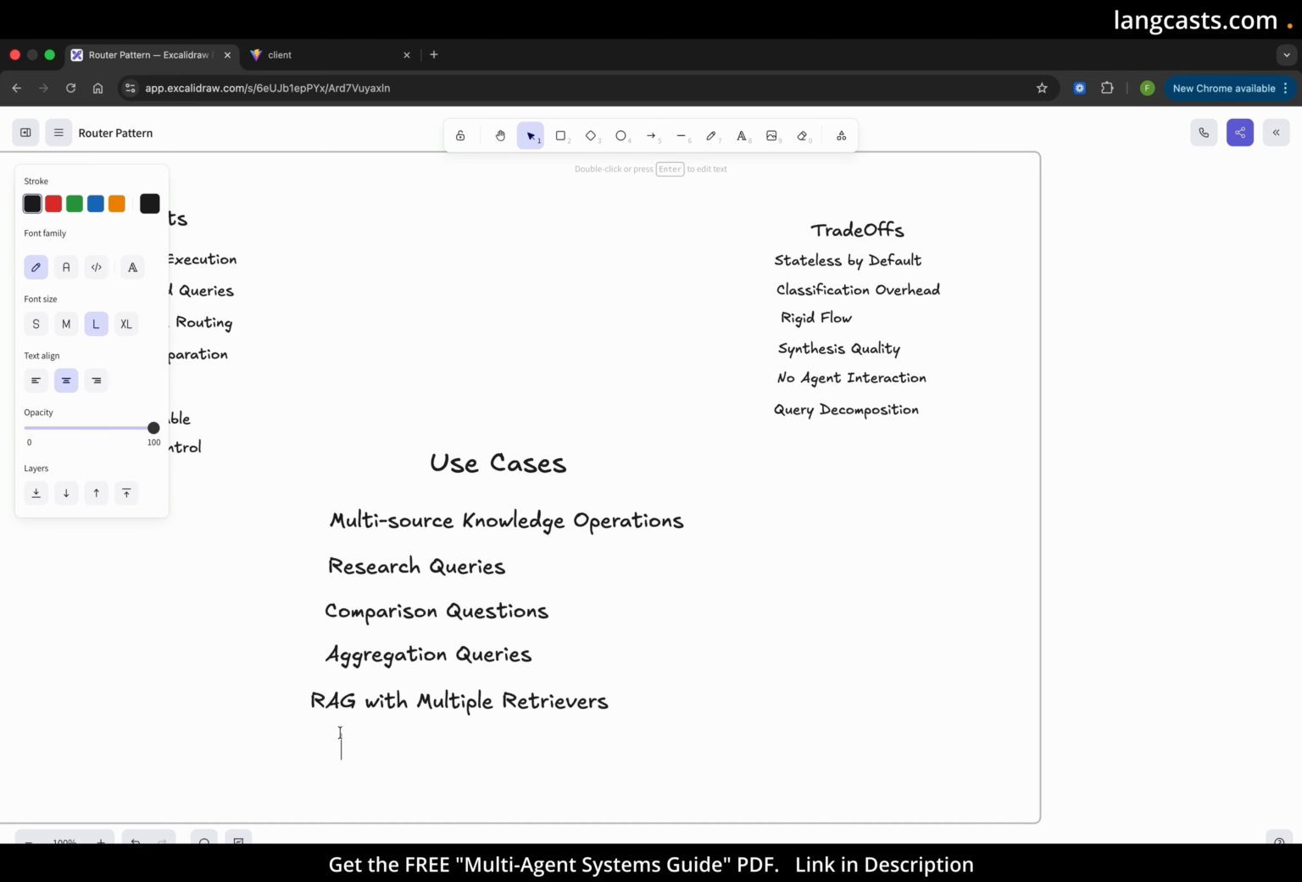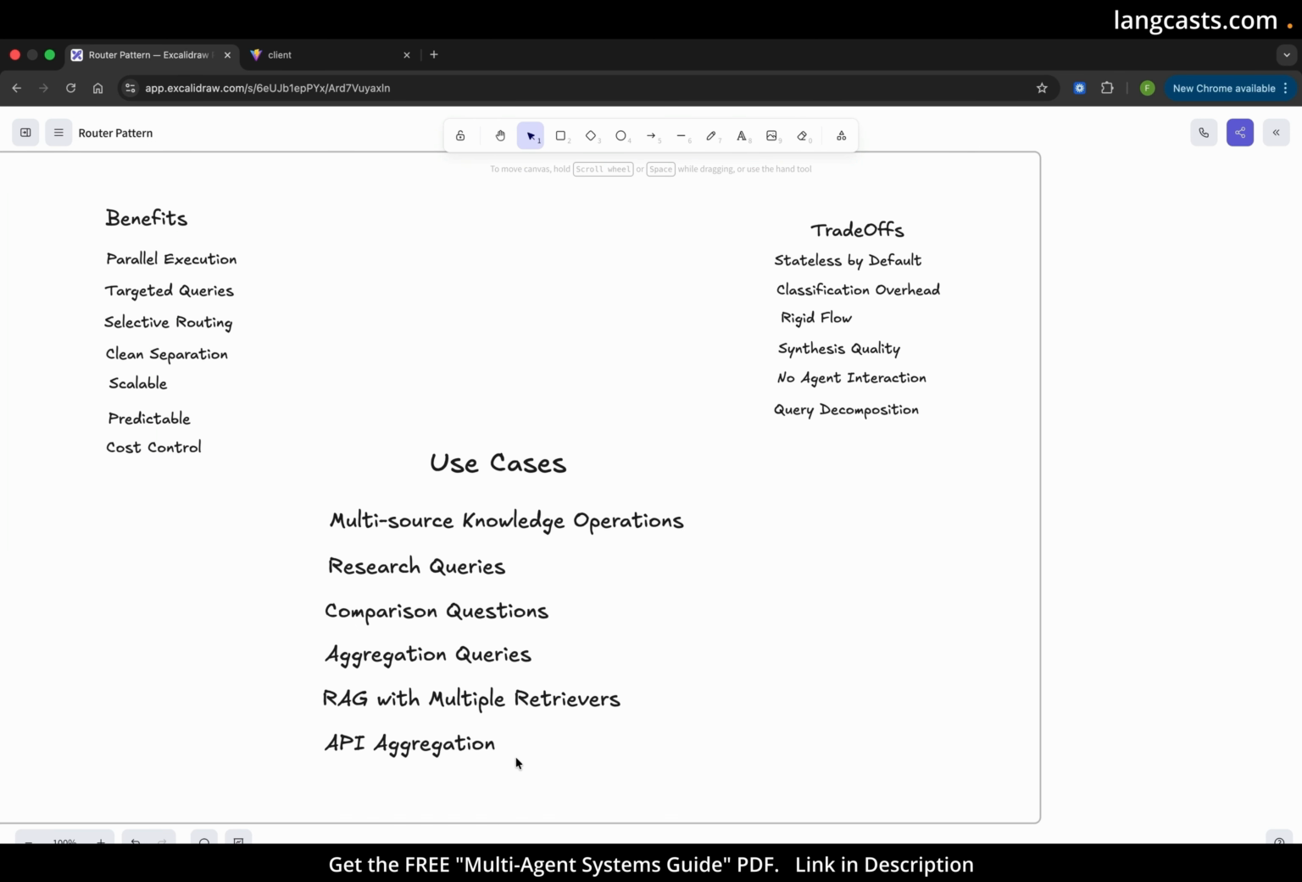Also, API aggregation. You can use it to call multiple APIs in parallel and synthesize their results. Most of these things will be done through APIs anyway. So this is more like a foundational use case that covers a lot of these other ones, especially the first 4. So any type of API aggregation you want to do, this design pattern, which is the routing pattern, can help you with that. And that's the routing pattern.